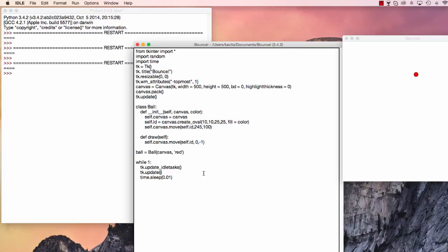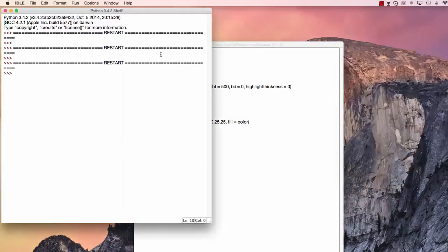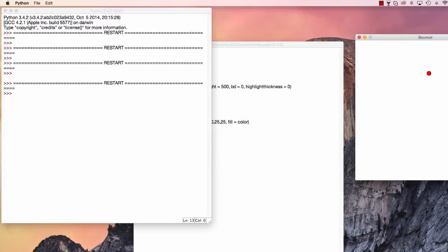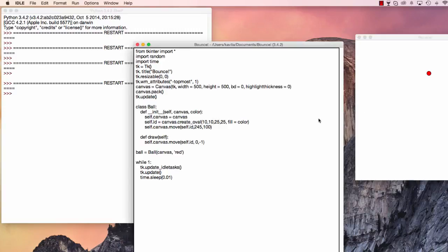I know this doesn't do much, but it's good to just try it out to see if it's working. It doesn't seem to be working, so let's see why. Our ball is not moving up. Something seems to be wrong. The reason is we are not calling the draw function. Obviously, we have to call it. So let's add in our while 1 loop, ball.draw.